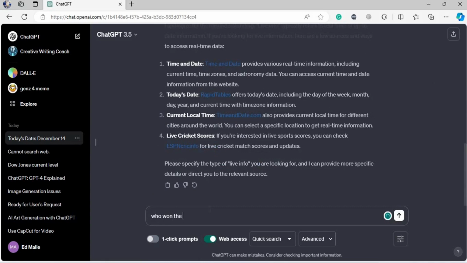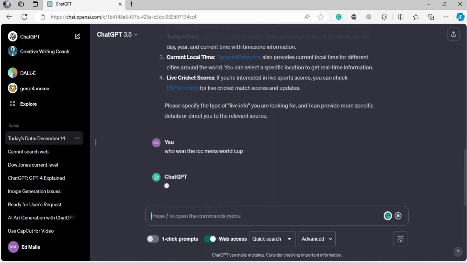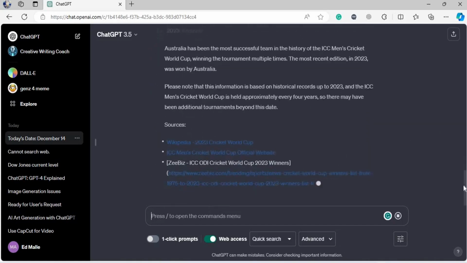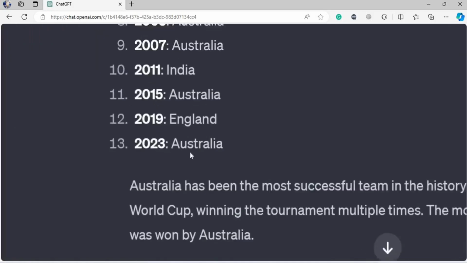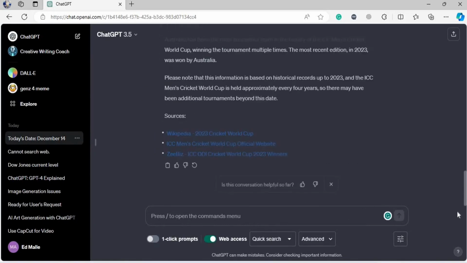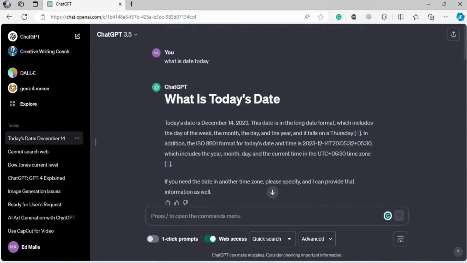Who won the ICC Men's World Cup? If it answers this right, then I'll probably assume that it has the live information, because this World Cup took place literally a month ago. So if it's giving me the answer, I'll probably believe that it has the answer. So here it is, folks. There it is. So my internet is working with this one, and my ChatGPT is live. As you can see, the 2023 version was won by Australia, which is really true. India and Australia were in the finals, and Australia defeated India, men in blue. So, folks, this is right, and it is working.